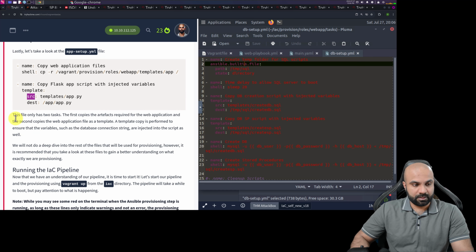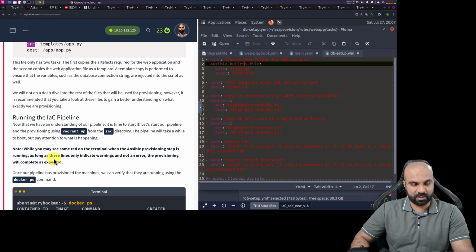Awesome. So this file only has two tasks. The first copies the artifact required for the web application, and the second copies the web application file as a template. A template copy is performed to ensure that the variables such as database connection strings are injected into the script as well. We will not do a deep dive into the rest of these files that will be used for provisioning. However, it is recommended that you take a look at these files to gain a better understanding of how exactly we are provisioning.